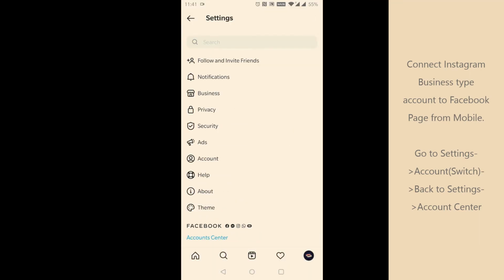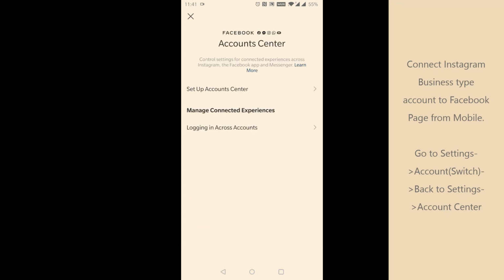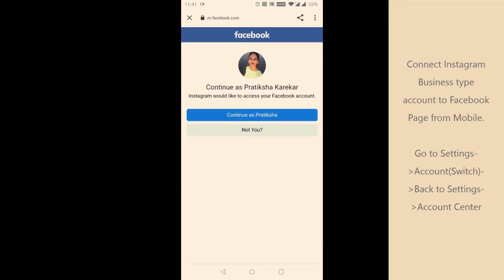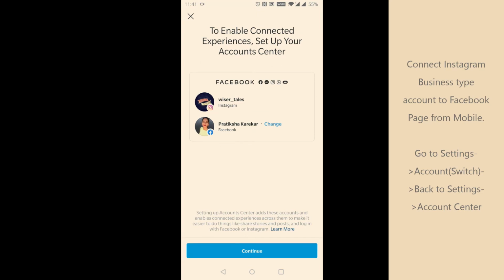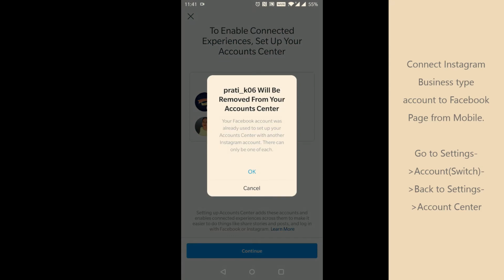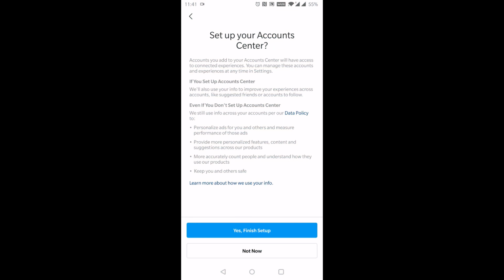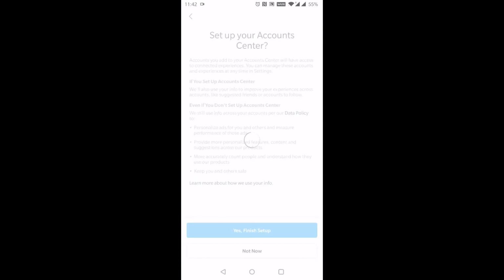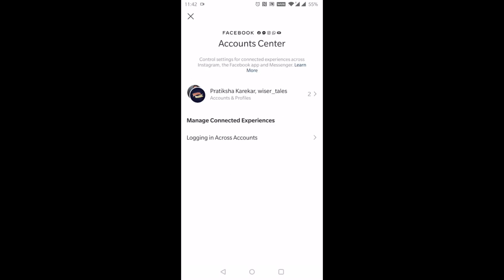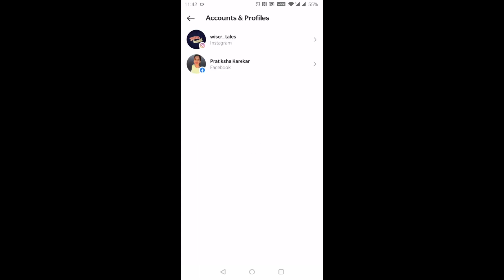Next, come back to the settings and press the bottom button of accounts center. Press the setup account button. If your profile is this, you can continue and you can choose and see as per on the screen. It asks for confirmation, so you need to confirm that. Press the yes finish setup button. Now you can see your accounts have been synced. Your Instagram account has been synced to your Facebook account.